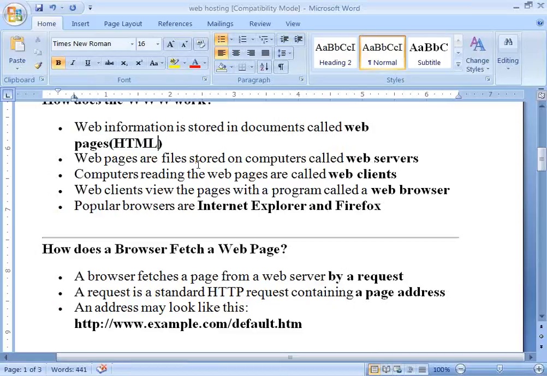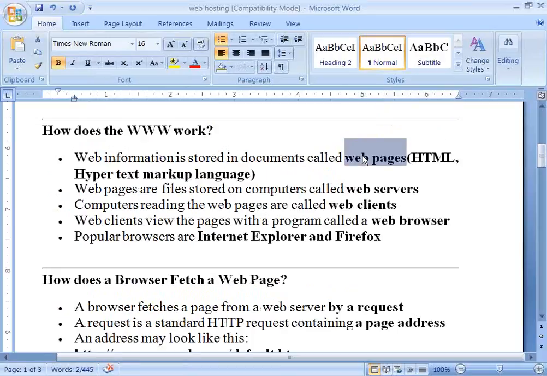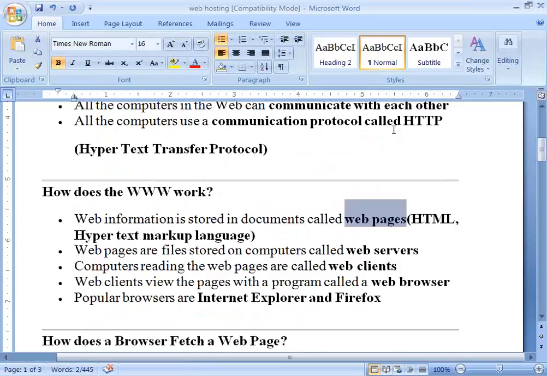HTML stands for what? Hypertext Markup Language. Hypertext Markup Language, that is HTML. This is a markup language actually, not a programming language. This is the markup language which is used to design these pages. And to transfer these pages over a network, we use a protocol called what? Hypertext Transfer Protocol.